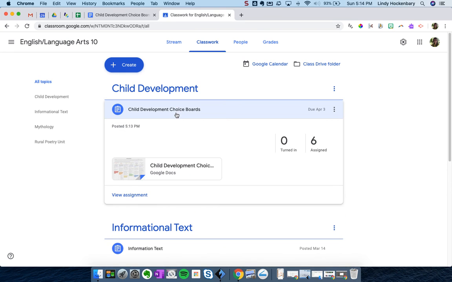And then students will just come in, they'll click on the assignment, they get their own copy, and then they can turn it in, and this is how you see who has turned in the assignment, who hasn't. There you go. Easy peasy.